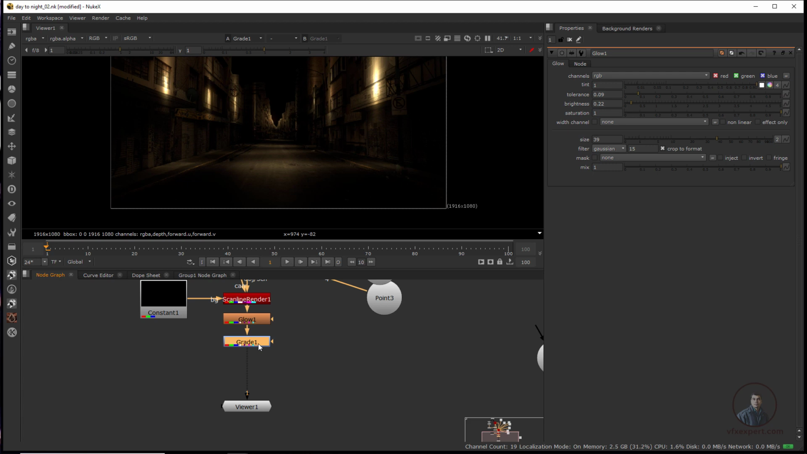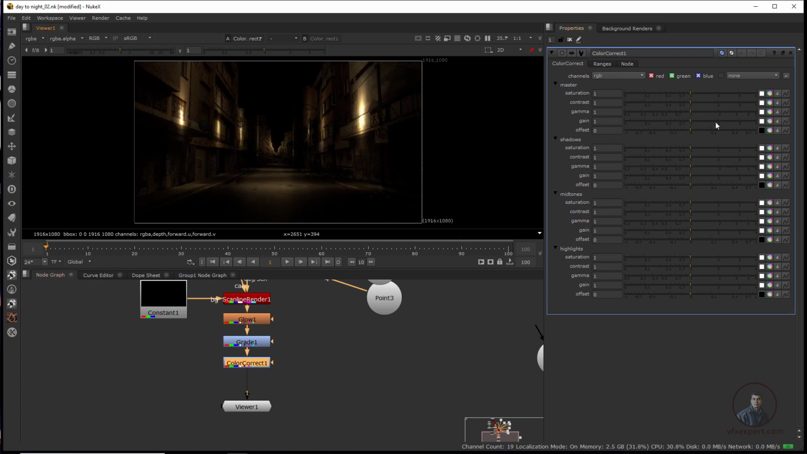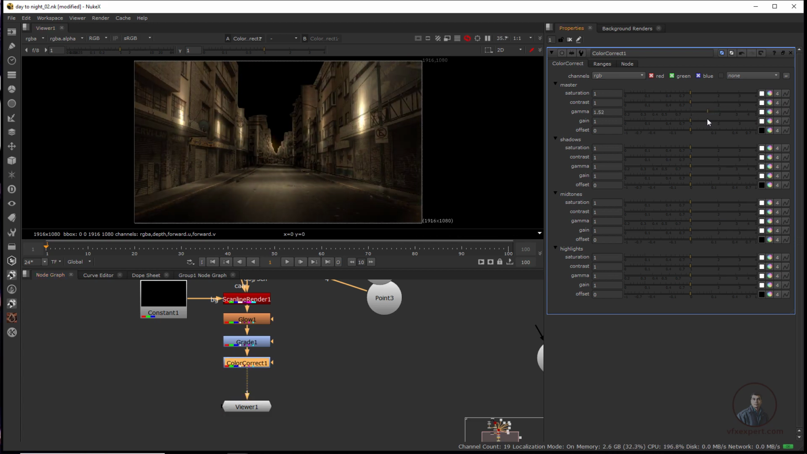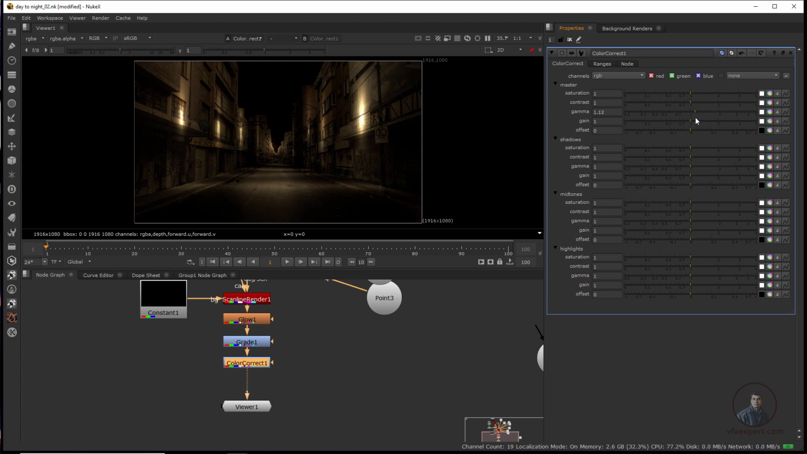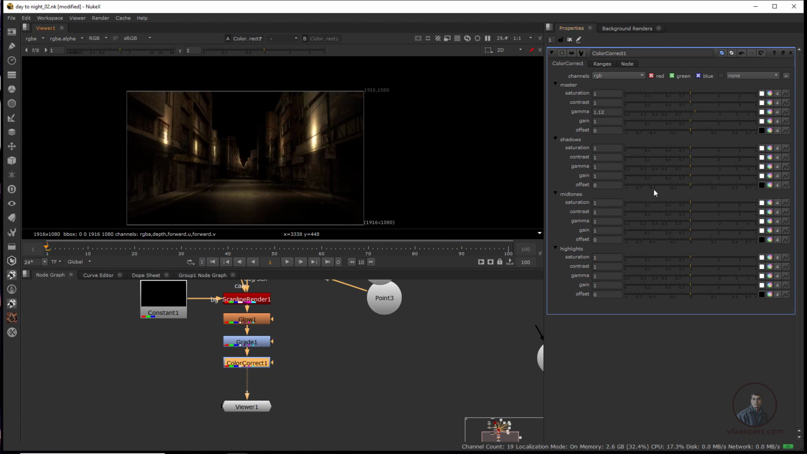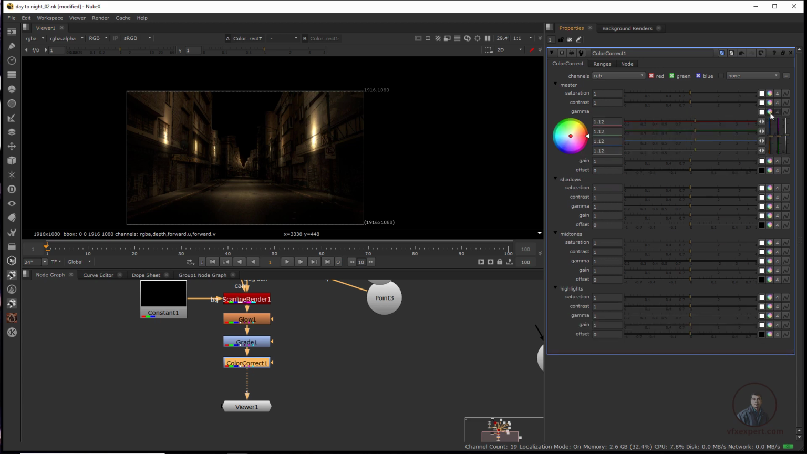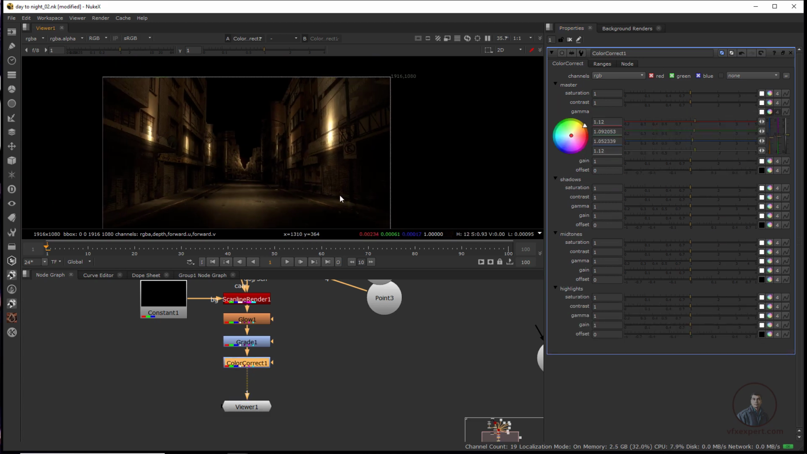Then again color correct here. So any color you can take. Now just double click here. Now you can adjust gamma, all these things. Maybe color also, if you want, you can adjust from here. I think this is looking good.